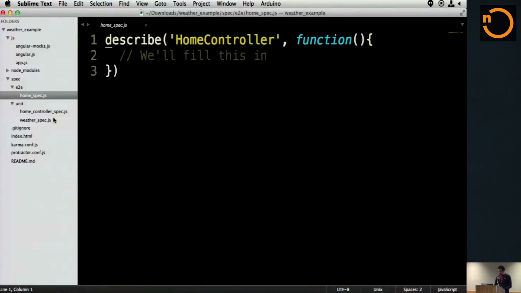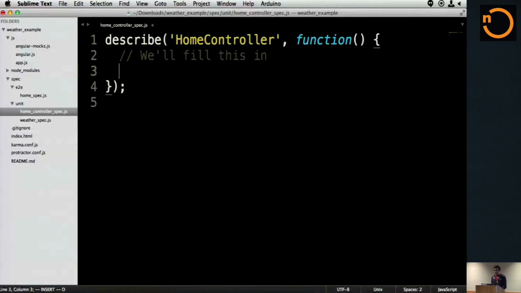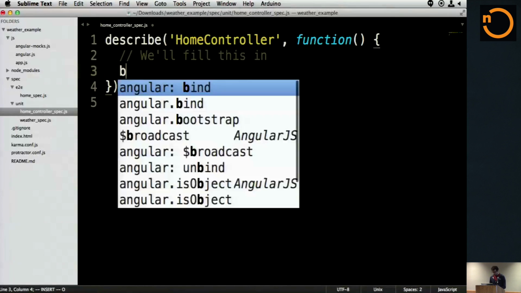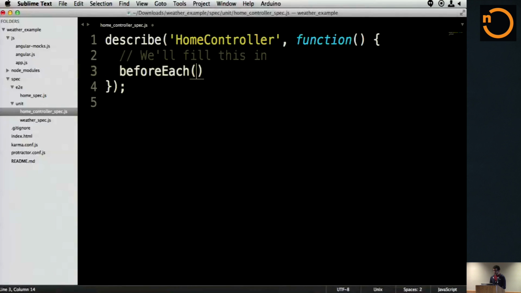Okay, so we've already started. I've already started writing the home controller spec. So if you're following along, now is a good time to inject our environment. Again, the way we inject our environment is by using the beforeEach function.